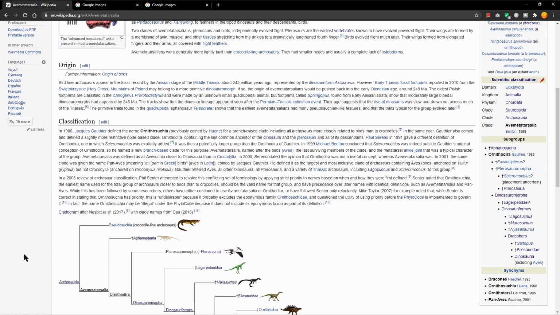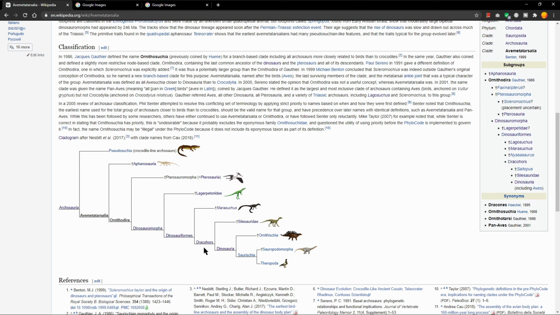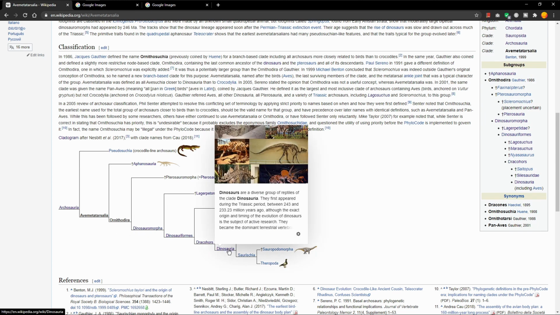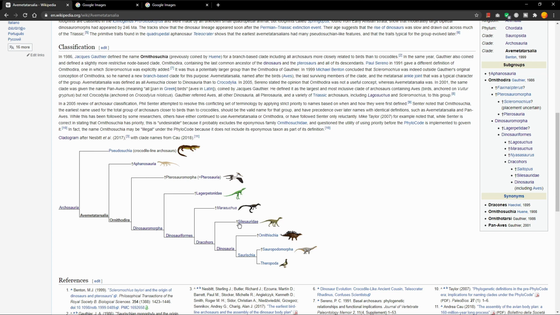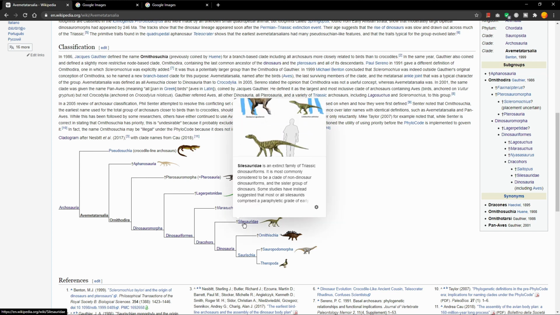If we have a look at the cladogram, we can browse all the way through to the Dracohors, which contain the clade Dinosauria, which needs no introduction, but also the Silesauridae, which is less known, but this is the sister clade to the dinosaurs, their closest relatives if you may. Now click on that and you'll find some interesting stuff.